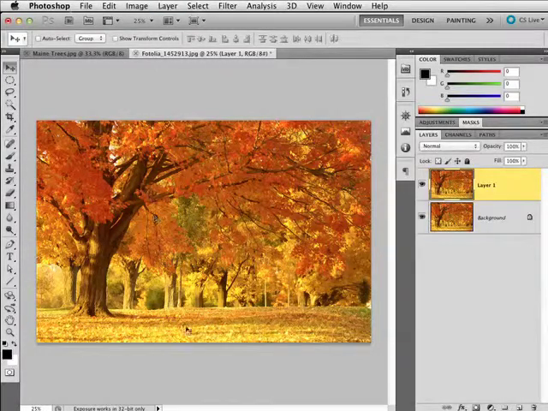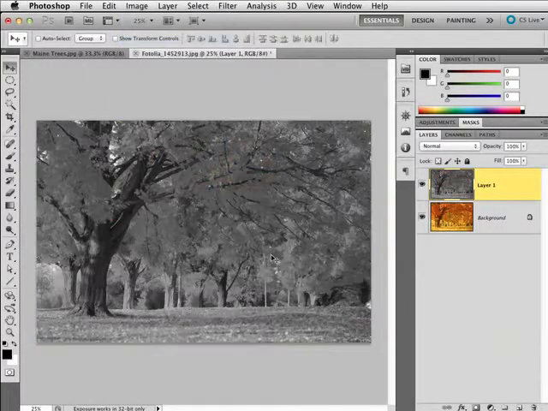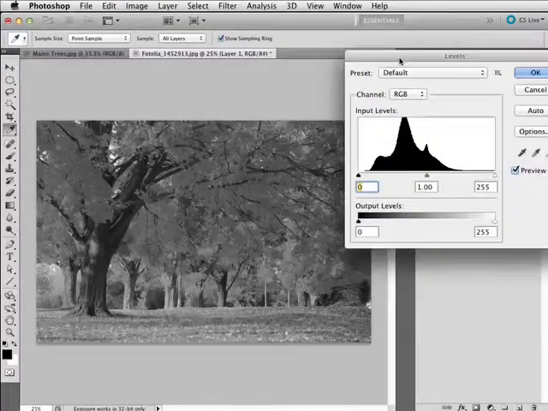First thing, Command or Control J, duplicate the layer, and then we need to desaturate it. So Image, Adjustments, come down here to Desaturate, takes all the color away. Next thing we need to do is get this down to where it's just some specks of white in here. So we're going to press Command or Control L for Levels.